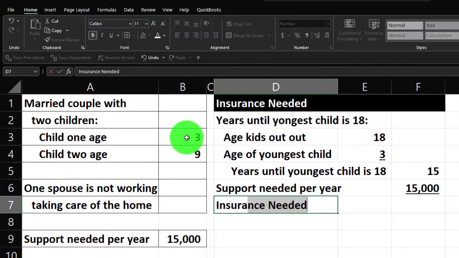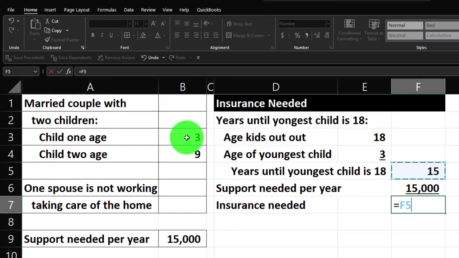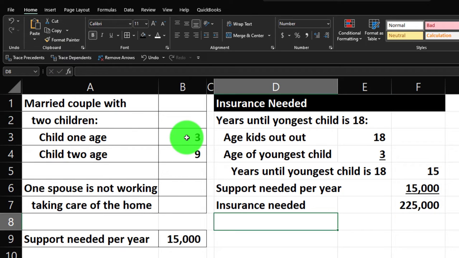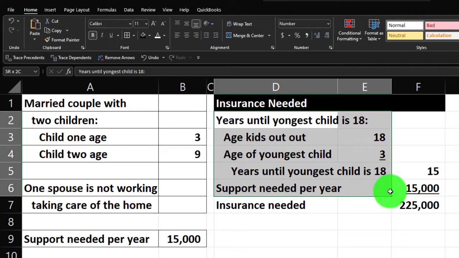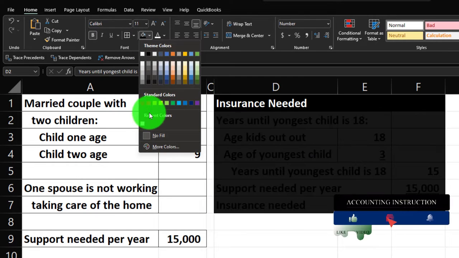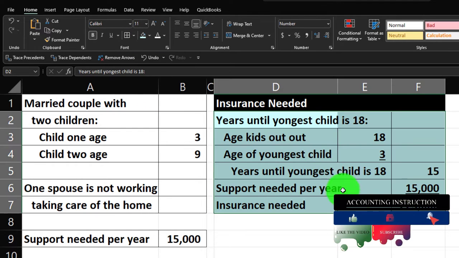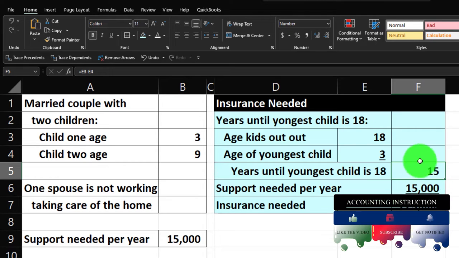So then the insurance needed, we would say, would be equal to the 15 times the 15,000, the 225. So I'm going to go ahead and make this blue and bordered. Home tab, font group, border blue. So it's a fairly straightforward calculation. We could get much more complex, but again, we're just basically trying to get how can we get to this number. A couple different ways we can get to that, how many years we would need.